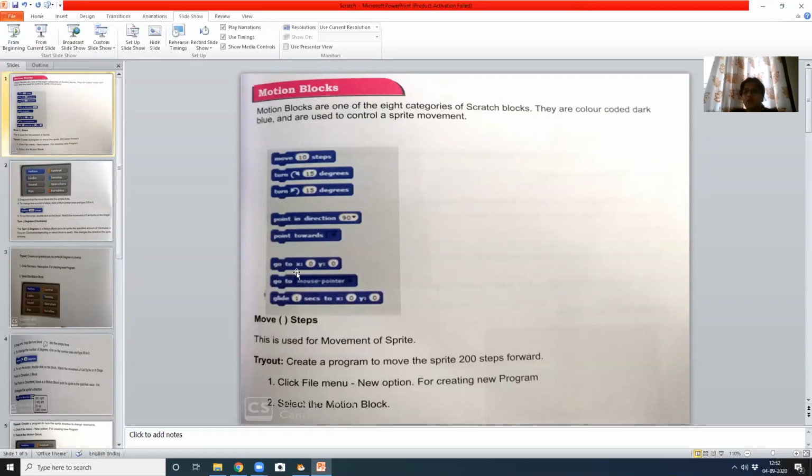Then we have something called go to x-axis, y-axis, xy points. How do we use it? We will be reading about this in our next classes. Go to mouse pointer: wherever the mouse pointer is, whenever I click anywhere, the particular sprite should come to that place. Let's just concentrate on a simple program now. Move: in the bracket, you have to tell how many steps you want the sprite to move. This is used for movement.